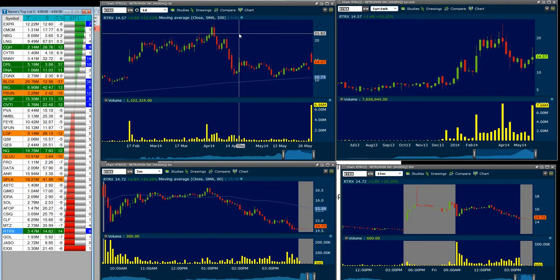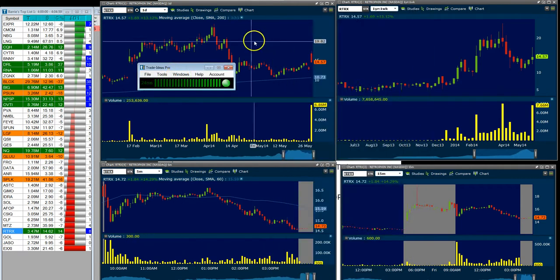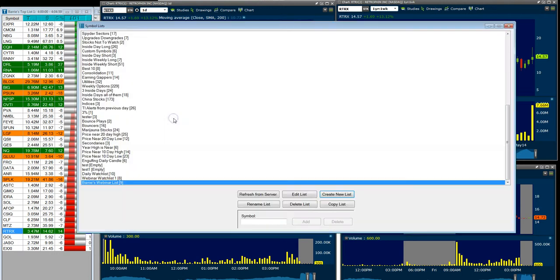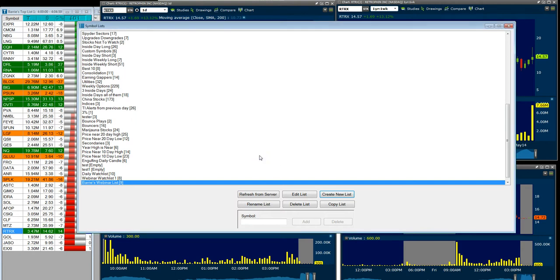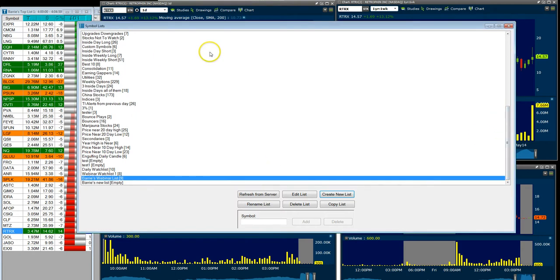So the next step is to actually create the symbol list. So to create the symbol list, just got to find the icon. There we go. So we go to Tools, and we go to symbol lists, and we go to create new list. And we'll call this Barry's new list. Now, you may not have any symbol lists at all. So if this is the first one, you're going to see it immediately. It'll show up at the bottom though.